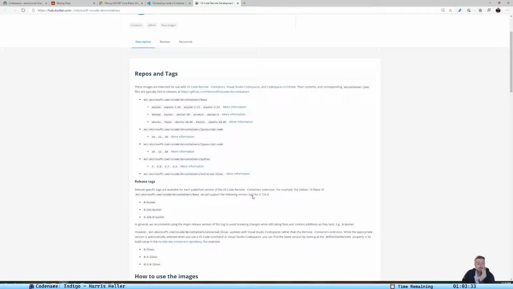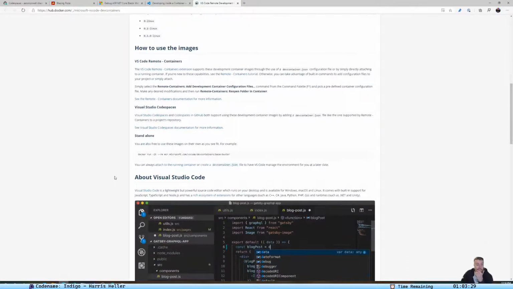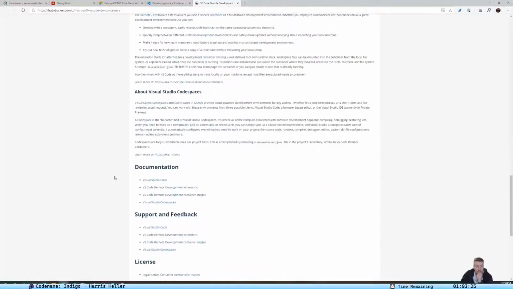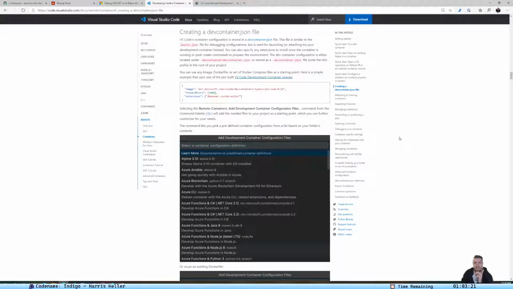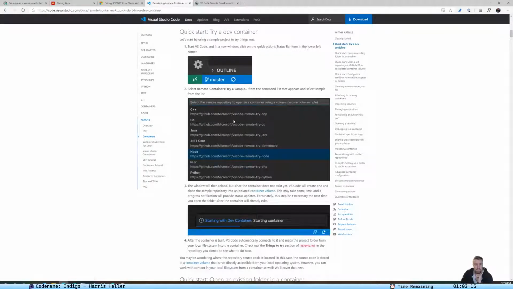We're going to be a .NET one. Is there not a .NET dev container? There has to be a .NET dev container. Try existing containers. Oops, no. Try C#, .NET Core, yeah. Okay.